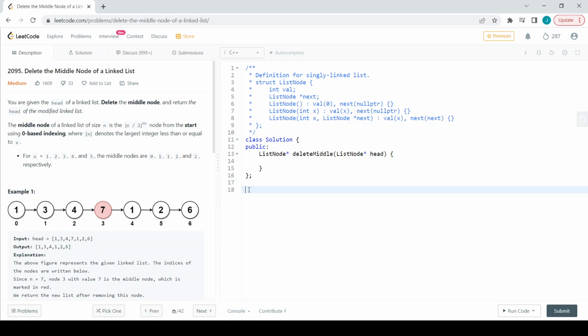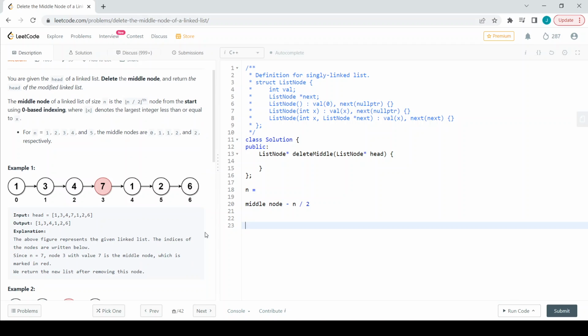We want to delete the middle node of the linked list. If the size of the linked list is n, then we have to delete the node which is at the position of n by 2. Middle node is nothing but the node at the position of n by 2. Here we can observe one thing: the linked list can be of odd length as well as even length.